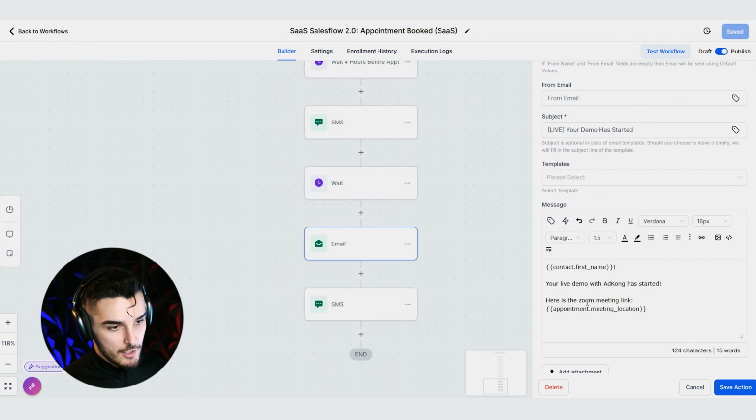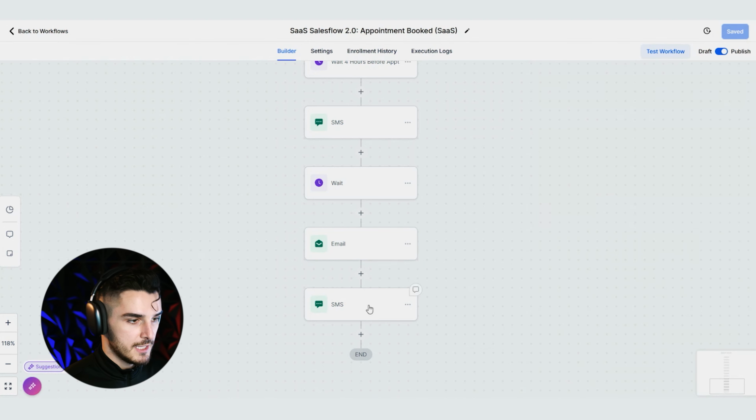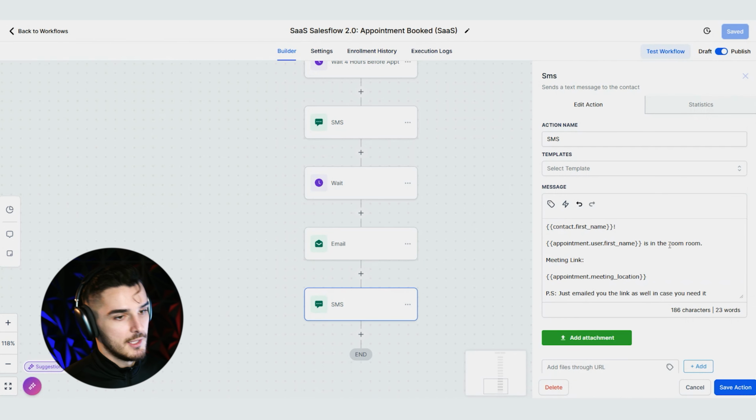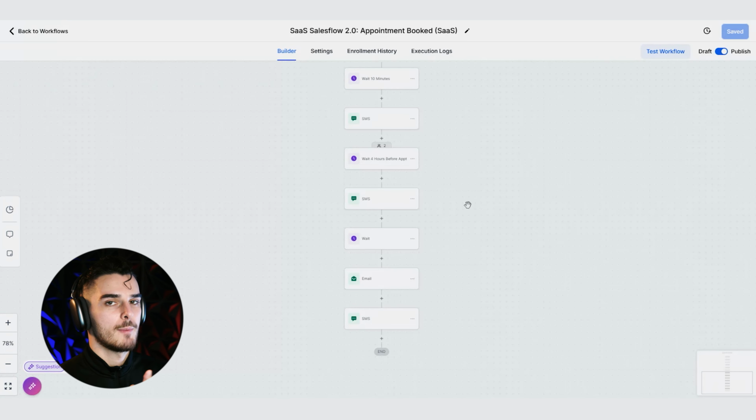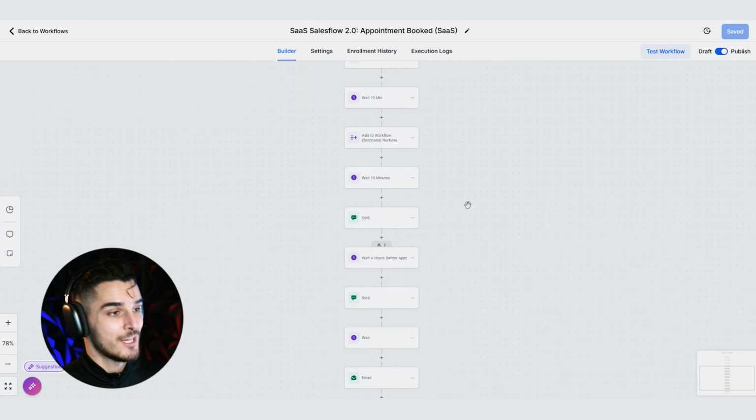John, your demo has started. Here's a Zoom link. We give them a Zoom link. And then we also send them a text saying, John, Matei is in the Zoom room. Here's the meeting link. PS, just emailed you the link in case you need it as well. So again, that is workflow number 2. Its core concept is to drive people to show up to the call, as well as to put them inside of a nurture automation that makes people more excited about showing up to the call, which again increases show up rates. So its primary function here is really to increase show up rates.